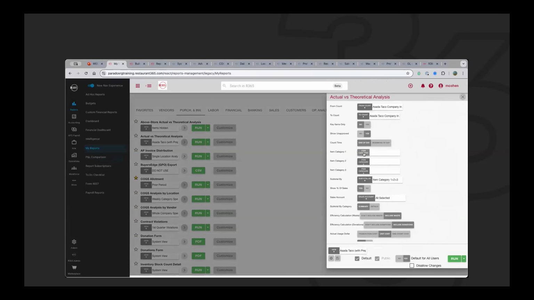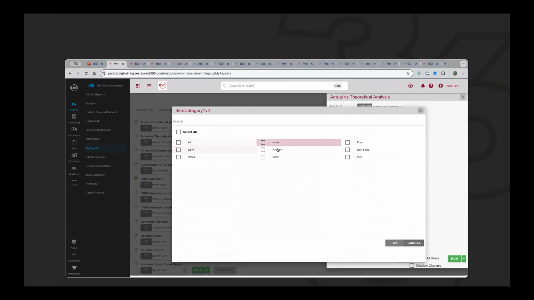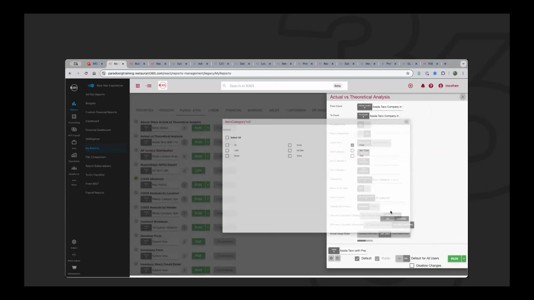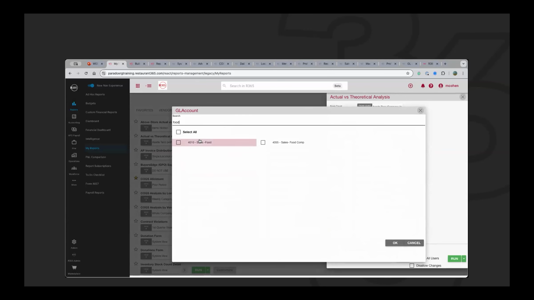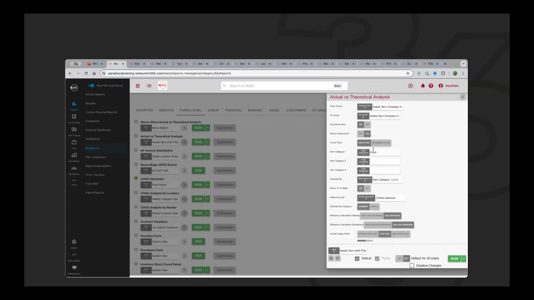So if you wanted to maybe just run a food AVT, then we could say, okay, let's just do food. And then let's just do accounts. We'll do sales food. These are searchable as well, and food comps. So now I've got an AVT that's just showing me my food items against my food net sales. So you have to do it at a category level, but you can do it.